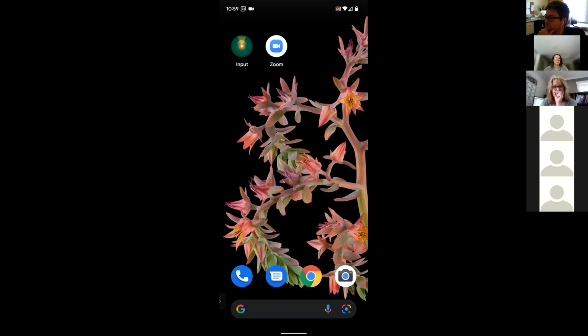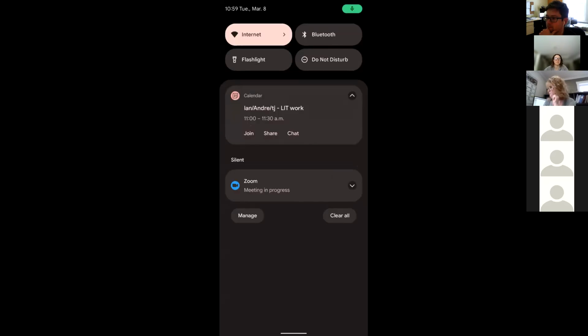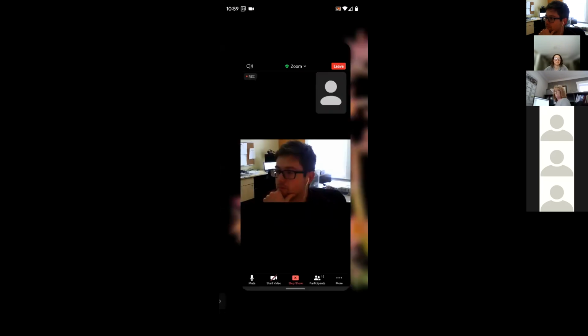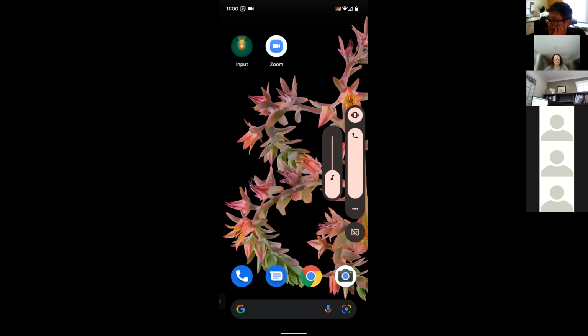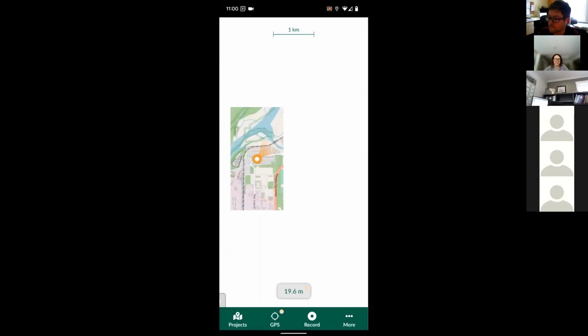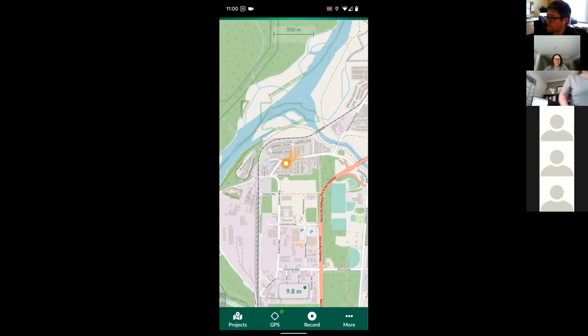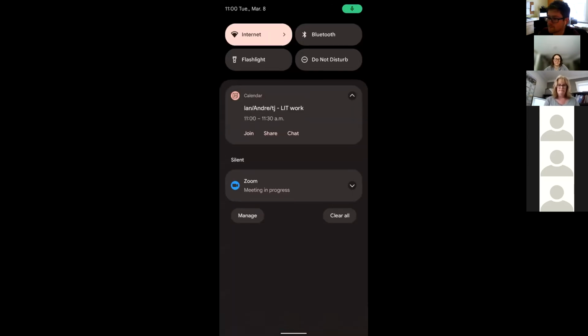Justin, can you see my phone screen okay? Yes, we can. Okay, awesome. So the Input app looks like this green circle, and if you open it up, I'm going to open up that same exact project that I just showed you on my desktop. It's called MNL Demo. And you'll see this probably looks pretty familiar. Just going to get off my Wi-Fi.